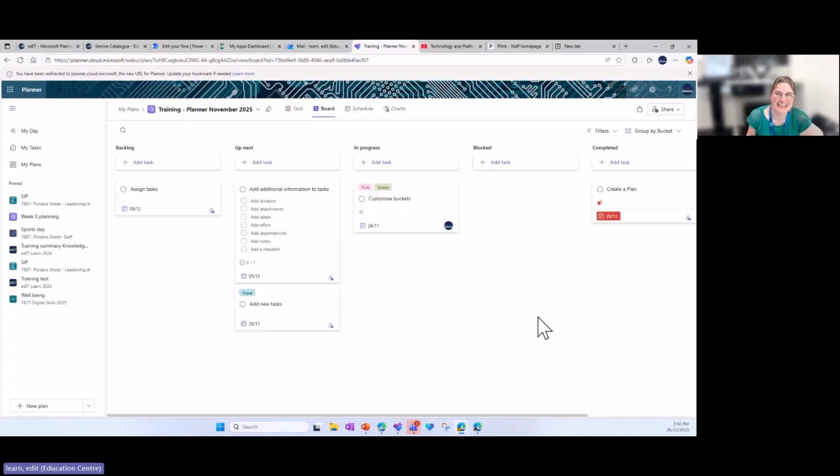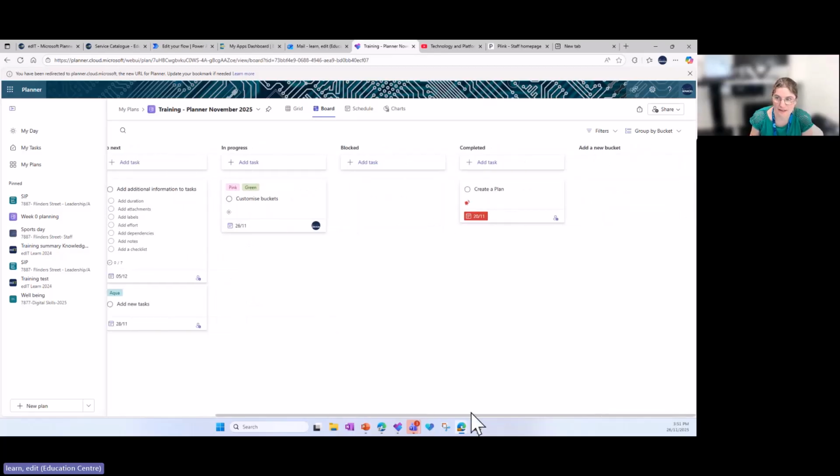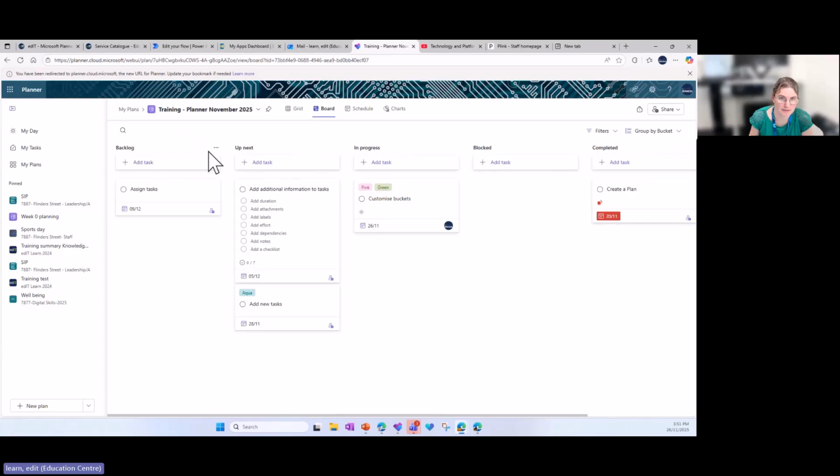Perfect. Okay, so it's come up with a whole lot of things here called buckets, and it's given us some tasks as well. So the first thing we're going to do is rename one of these. I can rename a bucket by just clicking in there and then renaming it.